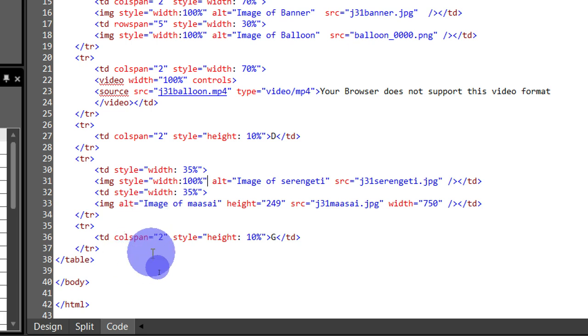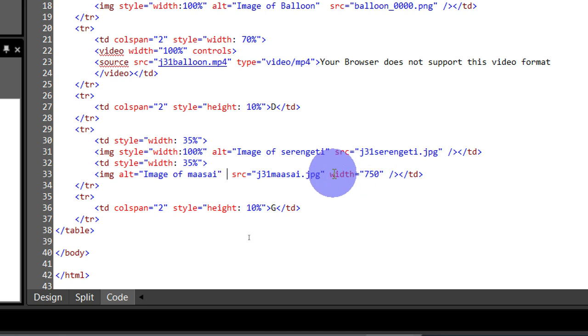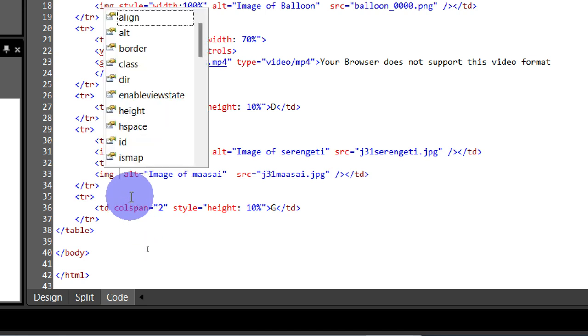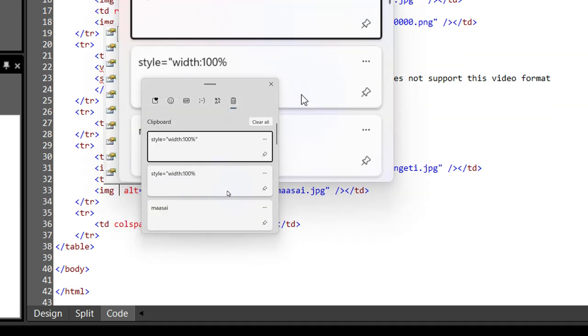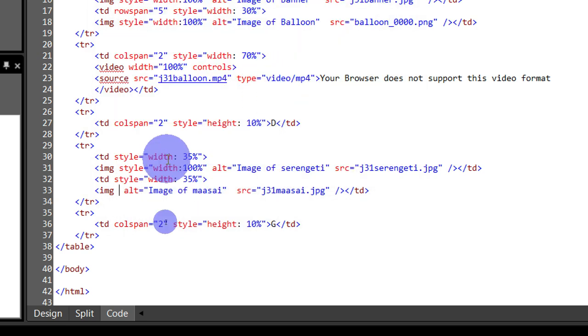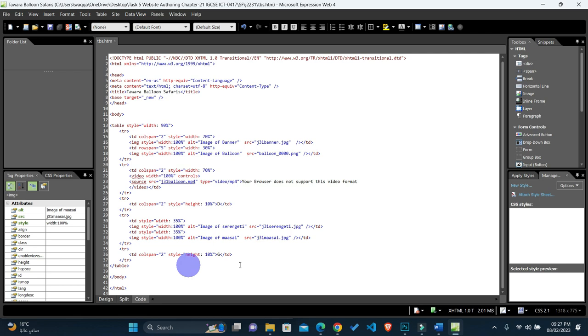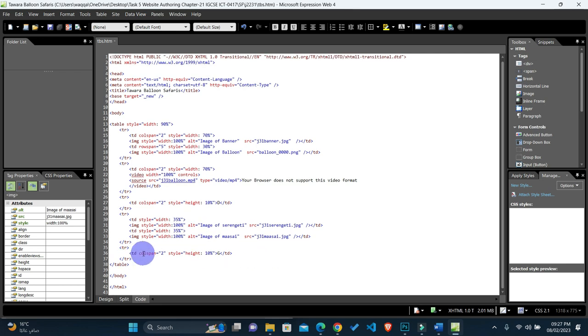Then last image, fourth image, this one. So I'm just going to get rid of this image height and width. So here we go. I'm just going to backspace this. And then here I'm going to put, I'm going to click a Control V. So style width is going to be 100%. Now I'm going to save this. And now we have done inline style.